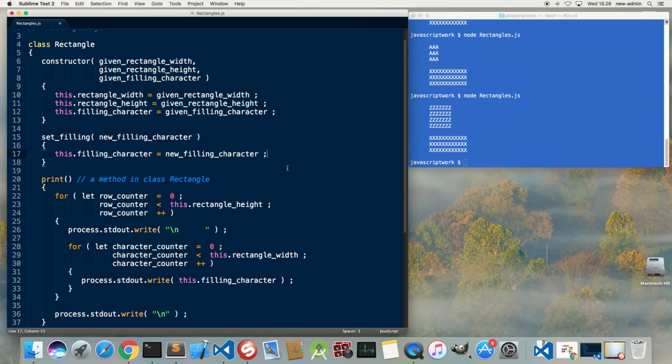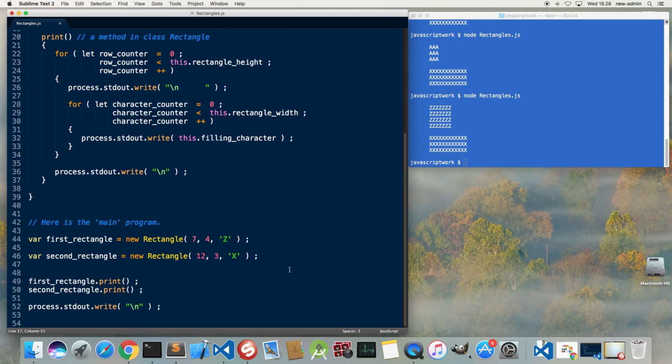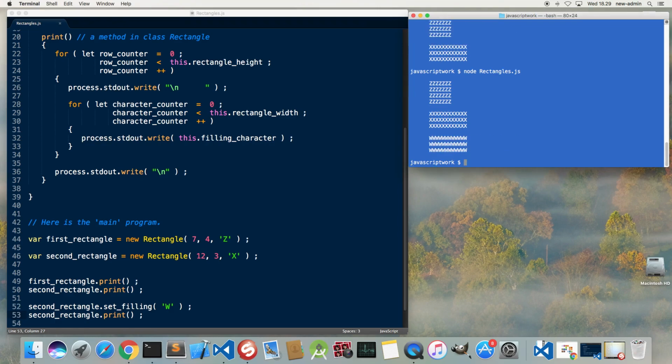If I would call this new method, I could call it here like this. And I would put a new filling character there, and let's try, well, the W. And if I print it again, let's see what happens. Now you can see that the second rectangle was printed twice here.